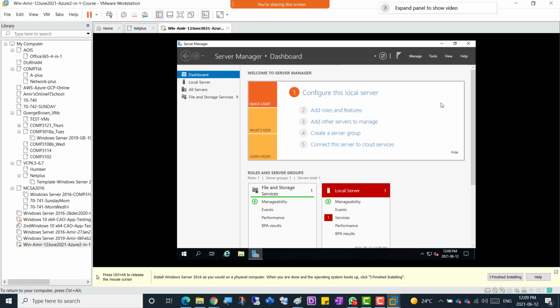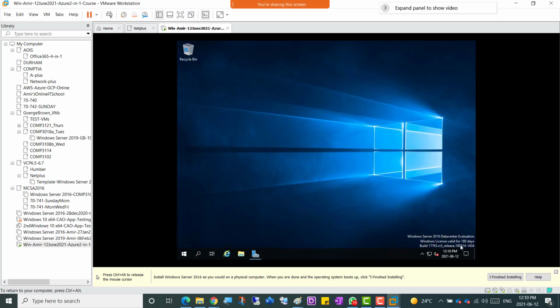So what I want to do first is to simply minimize this Server Manager. Why? I need to show you that it is already activated, and it shows here, right above the clock. It should show 180 days. So this is one thing, and make sure that there's no yellow triangle showing on this network icon here.